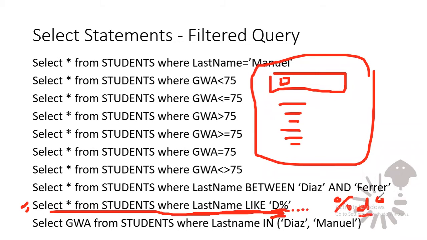If nasa gitna yung D, anywhere ang position ng D, basta, anong tawag doon? Substring. The letter D is a substring, yun yung i-fetch niya. So this is the function between, like, and in that you can use in where clause.